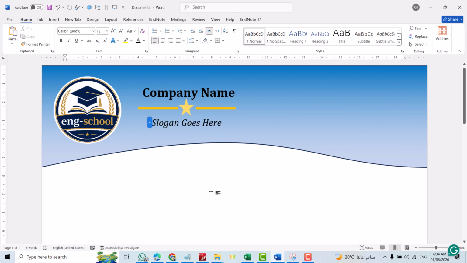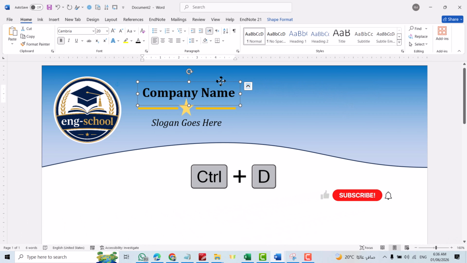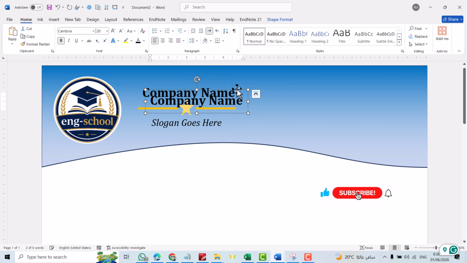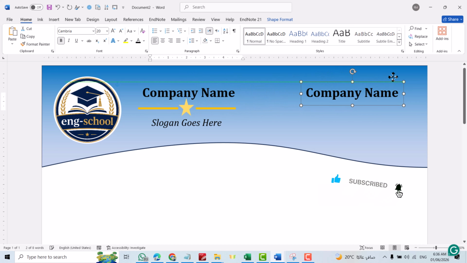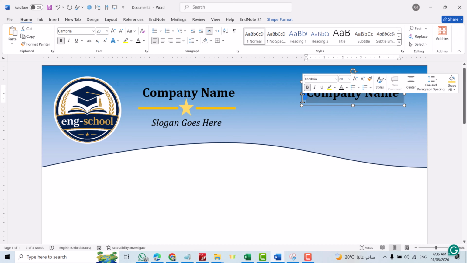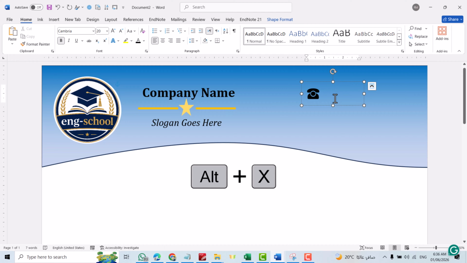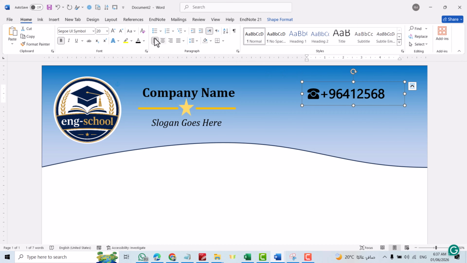Good. This time, now Control D. Bring it to here. Okay. Delete this one. Insert 260E, Alt X, phone number. Insert phone number. Change it to Calibri. And 14.